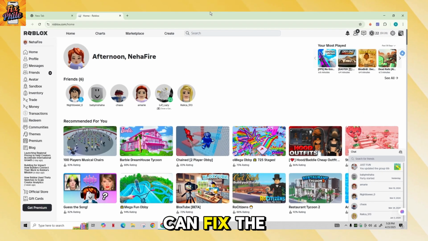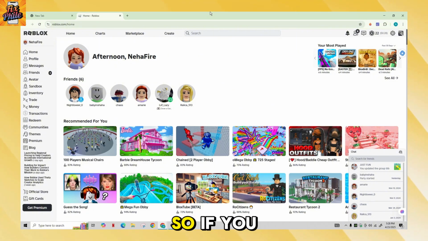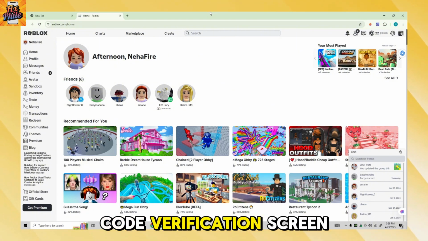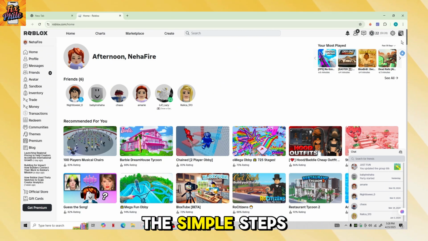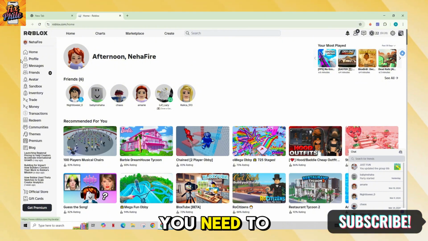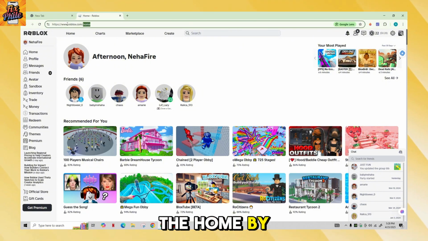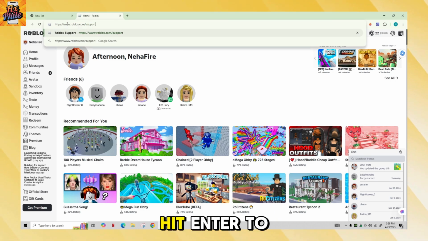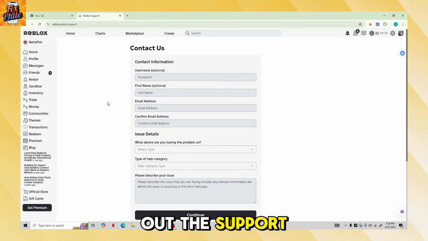So here's how you can fix the issue of Roblox two-factor authentication codes not being sent. If you're stuck on the one-time code verification screen because you haven't received the code in your email, you can follow the simple steps. So first of all, you need to go to roblox.com and simply replace the home by support. Hit enter to access the support page, and now you need to fill out the support form.